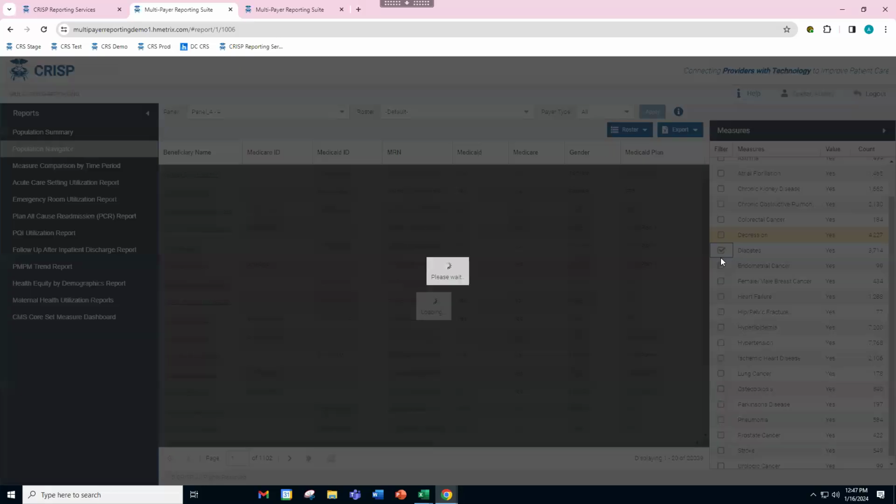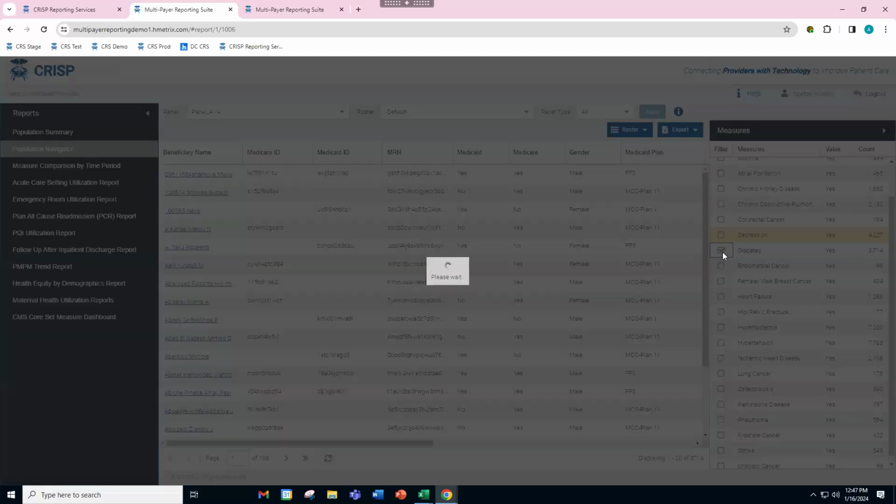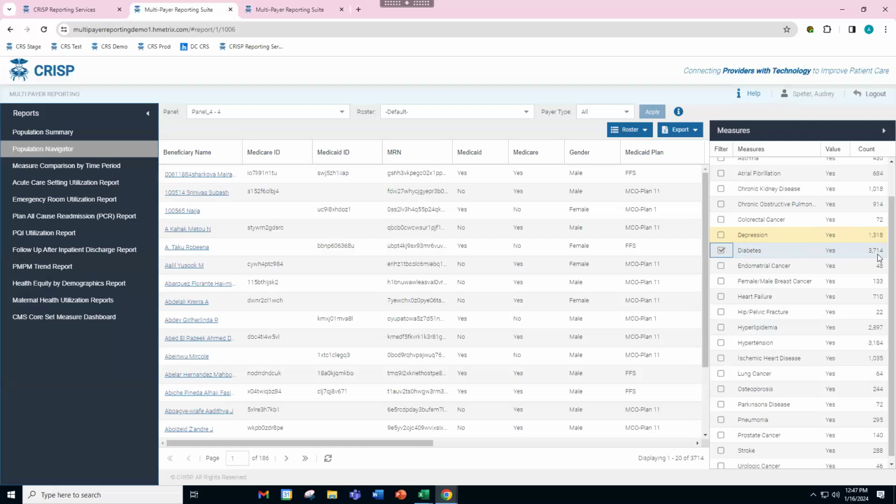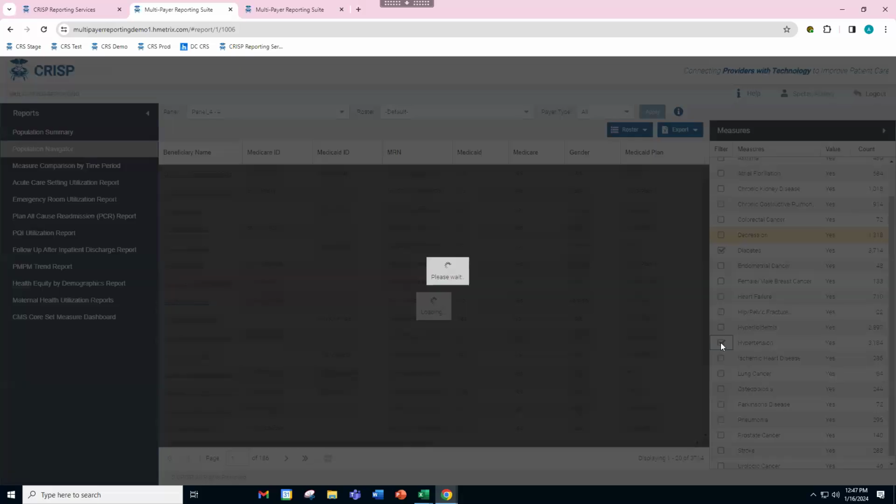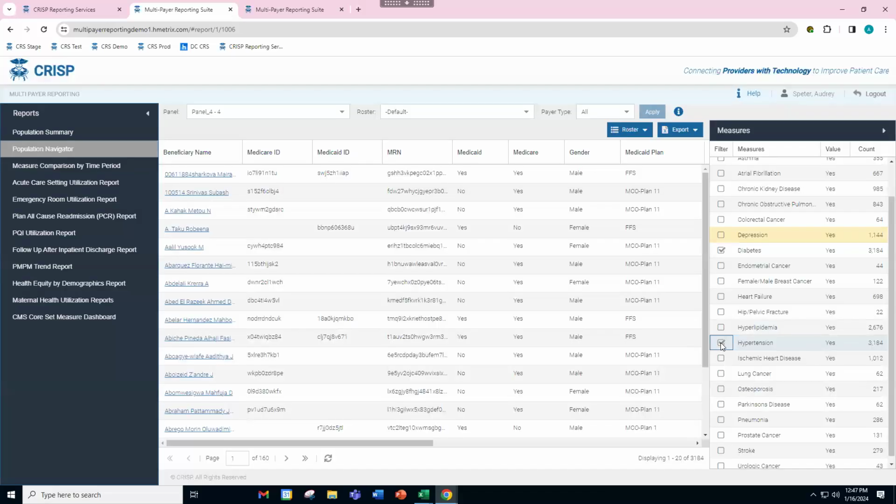I want to actually apply some of these filters. So I'm going to first look for the population that has diabetes, that 3,700. And I also want to look for the population that also has hypertension. So for my care management purposes within my organization, I want my Medicare and Medicaid beneficiaries that have both a history of diabetes and a history of depression. I have identified 3,184 beneficiaries, and I want to start looking at the utilization for those patients.